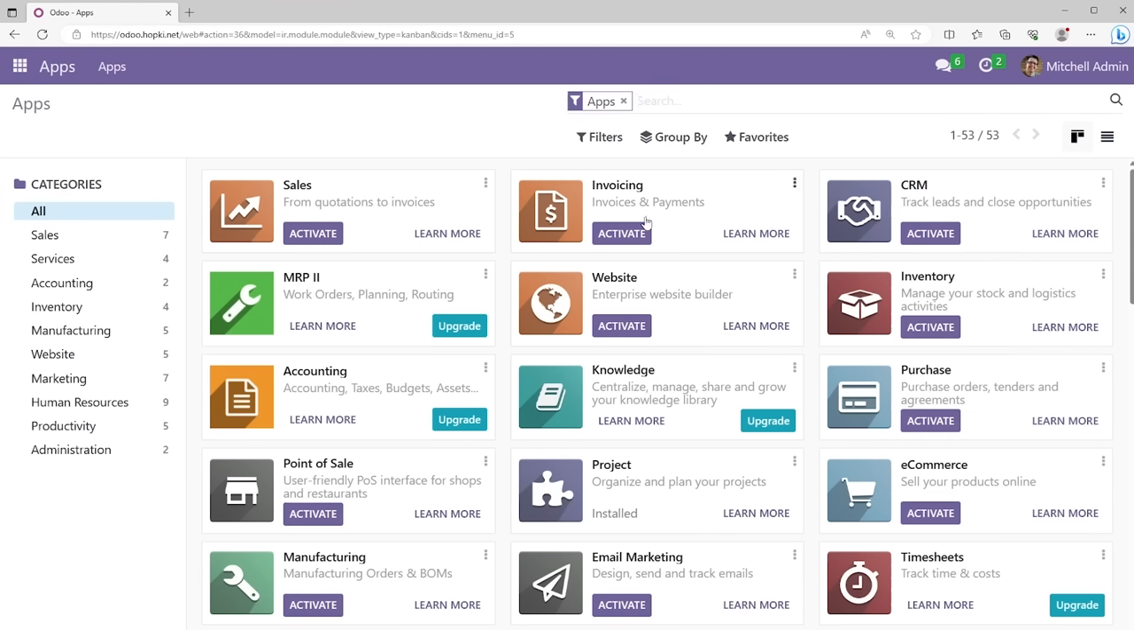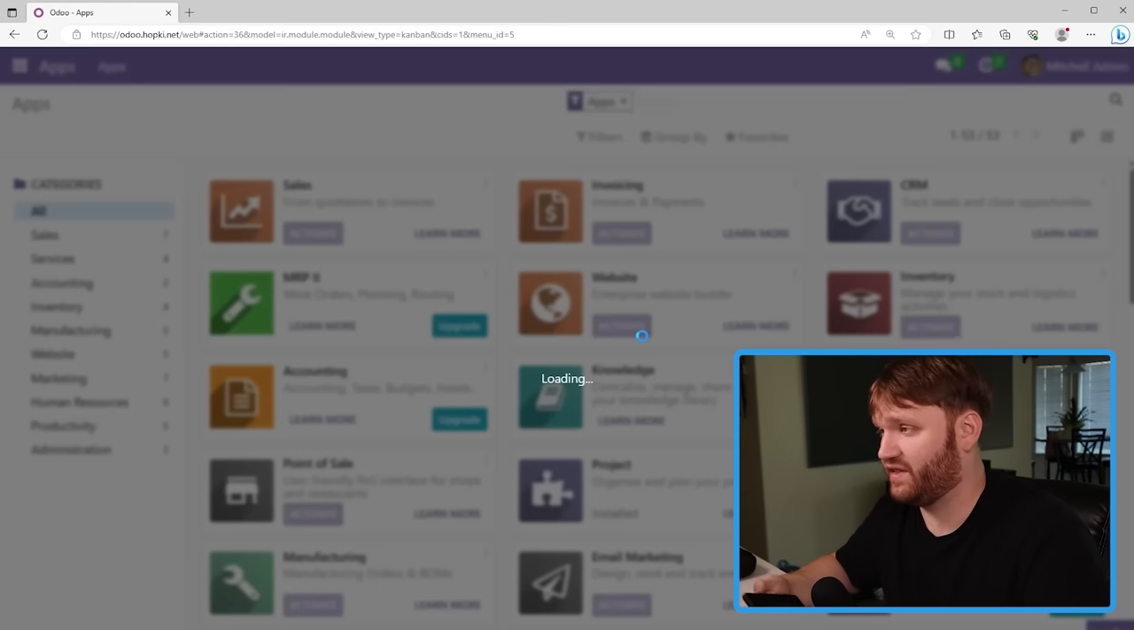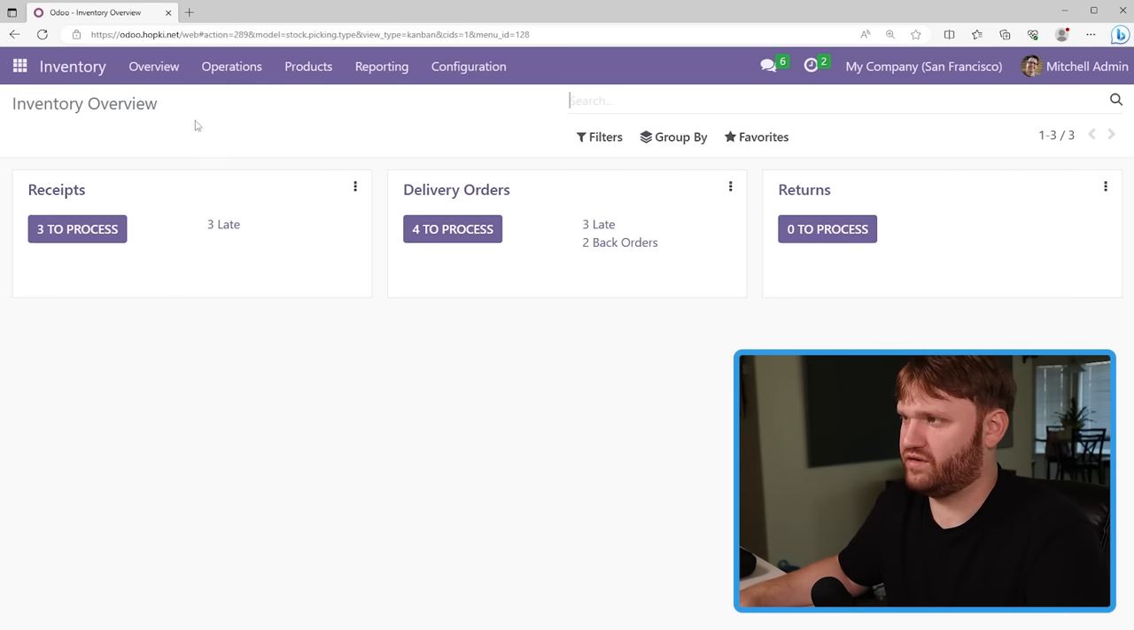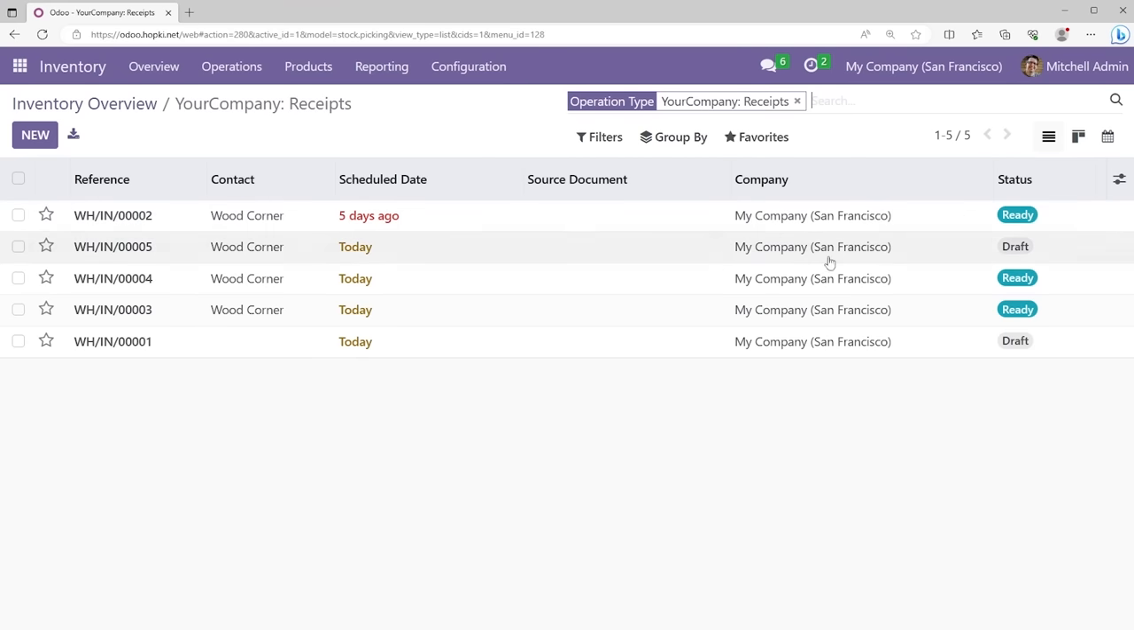And that's just a brief overview of that. If we go to apps and let's say we wanted inventory, we want an inventory management system. So all I need to do is click activate, let that go through the installation process. So I have receipts, delivery orders. So if I go to receipts, for example, we have our reference, the company, the source document.